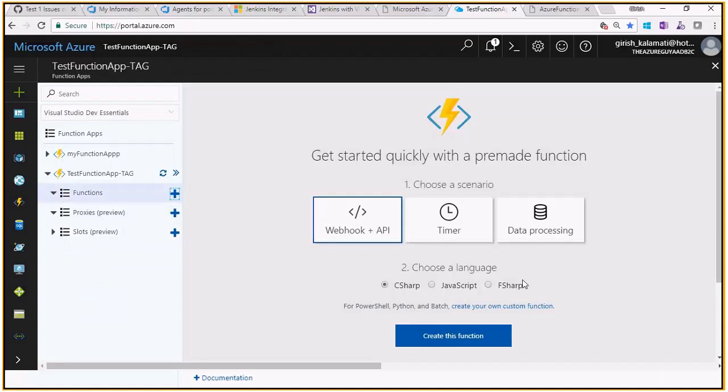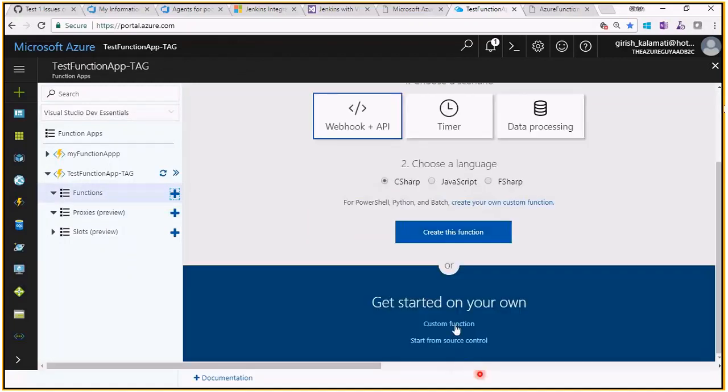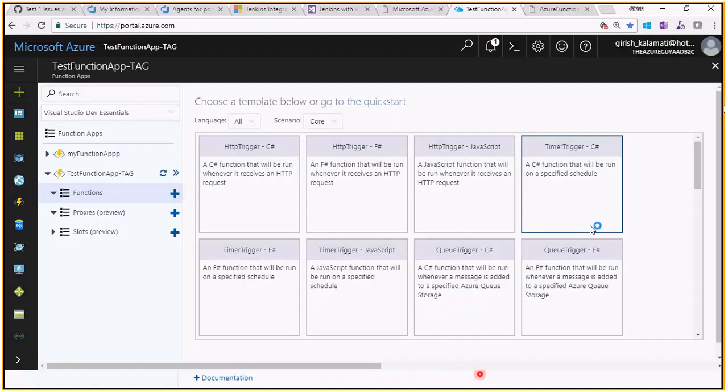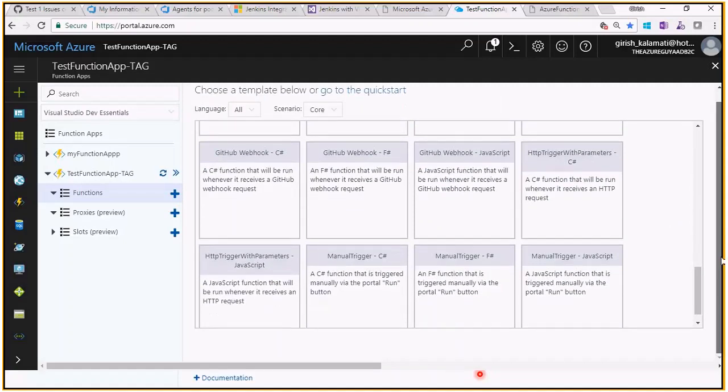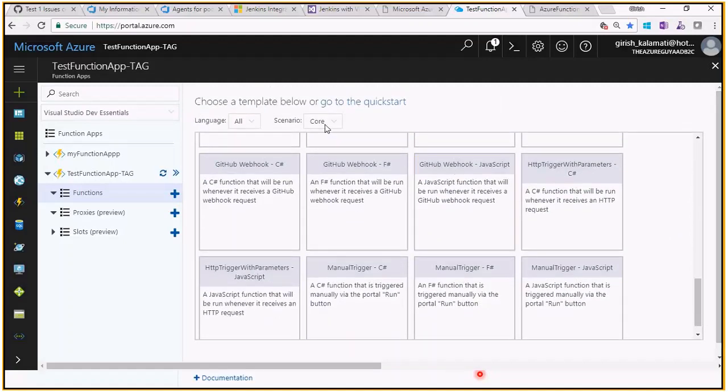Let me add a new function. I'll create a new custom function itself. It should be an HTTP trigger and to the Cosmos DB, right? So I want a Cosmos DB.